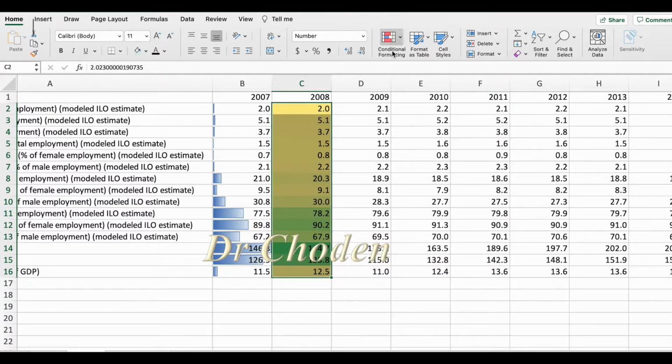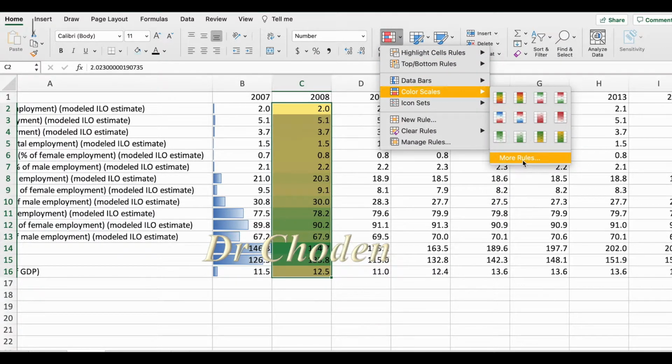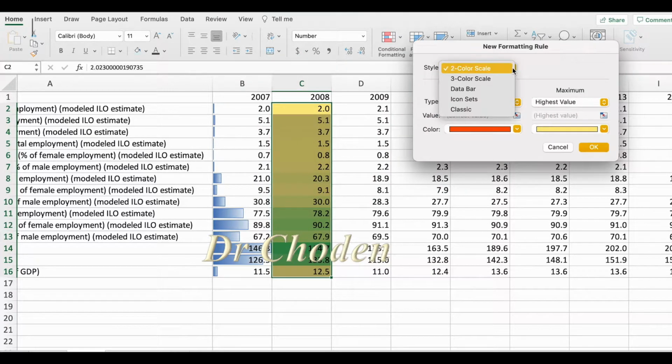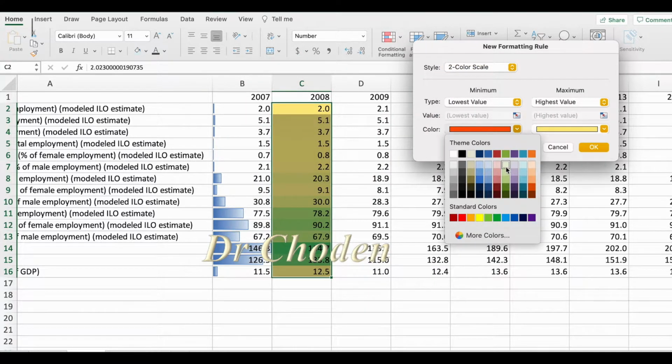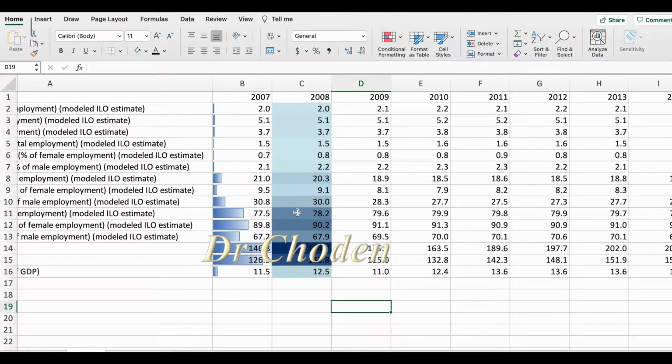First, select the data, click on conditional formatting, select more rules, and here for the 2 color scale, you can select the color corresponding to the lowest value, and you can select the colors for the highest values. The results are displayed here in column C. The higher values are represented by a darker blue color, whereas the lower values are represented with a lighter blue color.